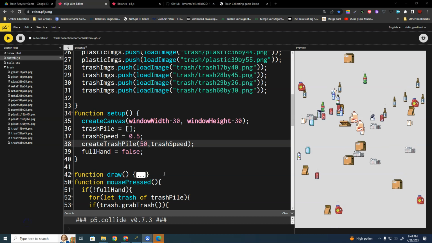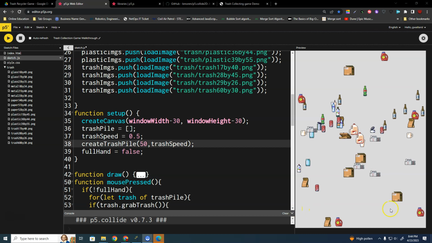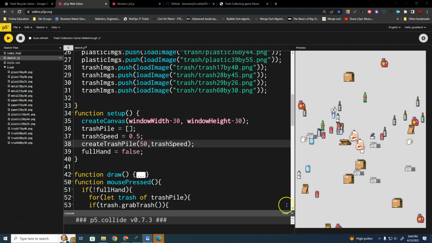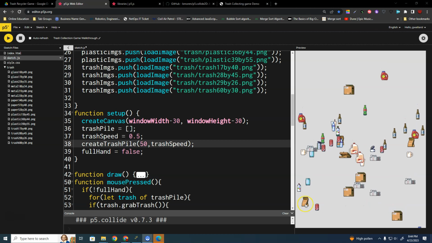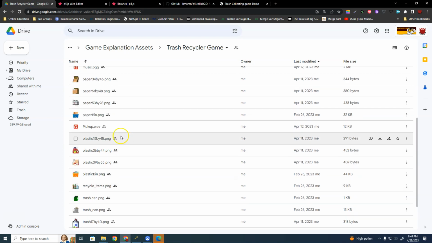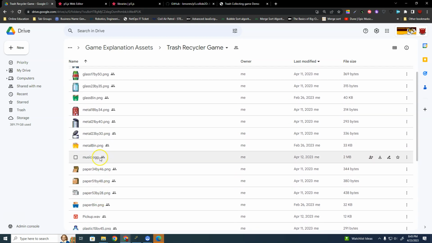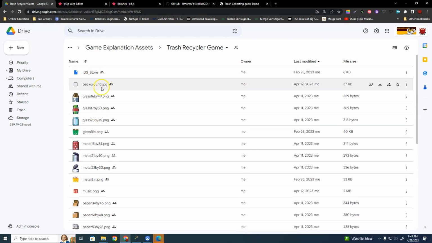Okay, continuing on in our example, we need now to be able to create bins, and then we can actually start sorting our stuff. So we have a number of bins. We have a trash bin, when we're looking here. We have a paper bin, plastic bin, a trash can, a metal bin, and a glass bin. Okay, and then we have our background. So let's go ahead and start doing that.